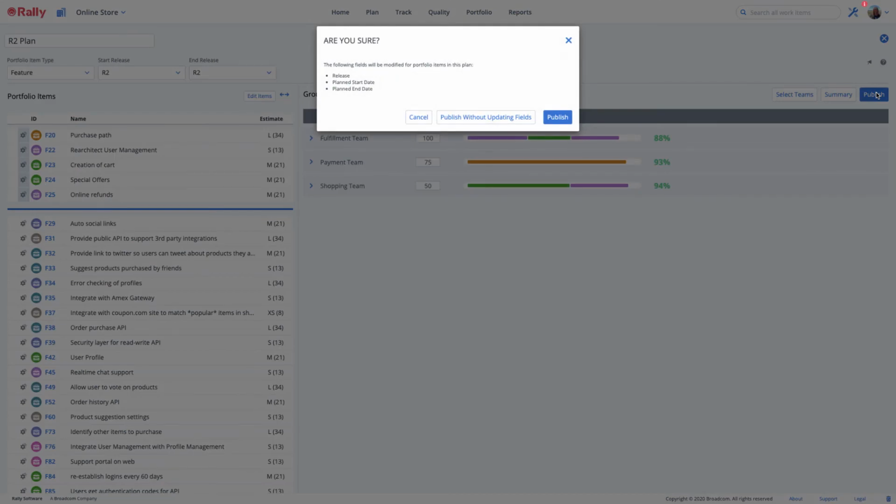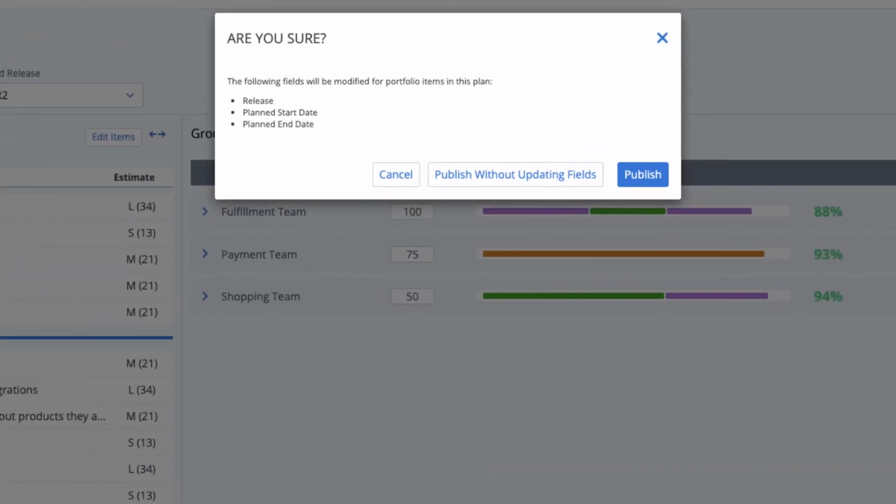Select the Publish button in the right pane to publish your plan. When you do this, you'll see options to automatically update the release, plan start date, and plan end date fields for all the portfolio items at the same time, based on the start release and end release you specified when you created the plan. Press Publish again if you want to automatically update these values. Alternatively, select Publish Without Updating Fields button to leave them unchanged.